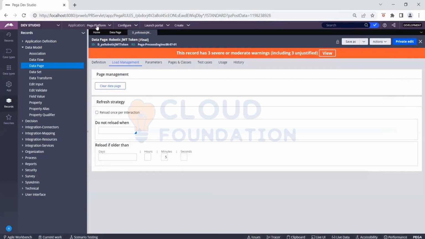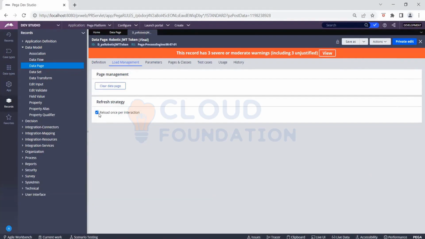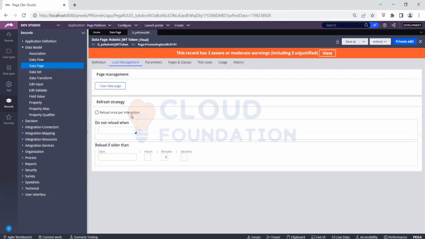Now, if you select reload once per interaction, what will happen? If you select India, it will show you Delhi. If you select some other country, Sri Lanka, it will show you Colombo. Now in a similar manner, if you didn't select that reload per interaction, what will happen? If you select India, it will show you Delhi. If you select Sri Lanka, still it will show you Delhi only. If you have selected any other country, it will not get refreshed. The reload will not happen.